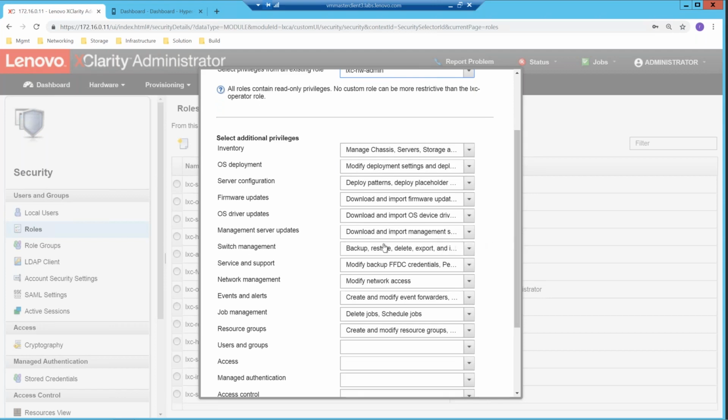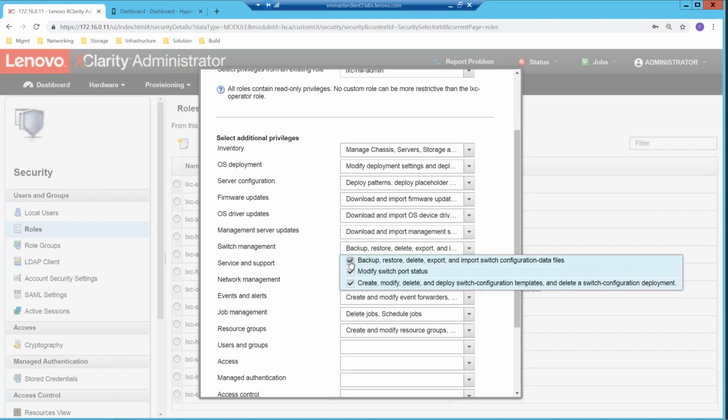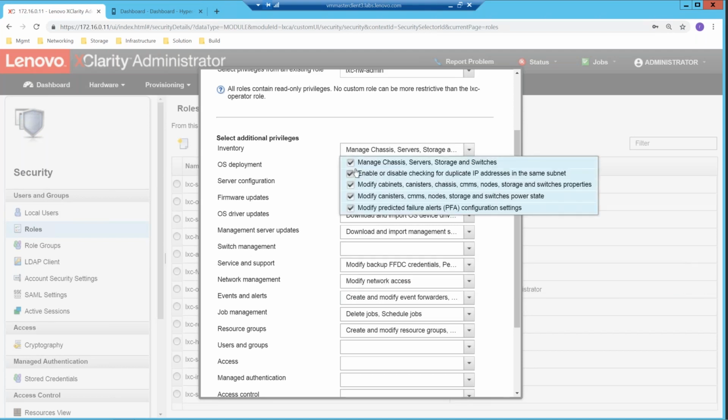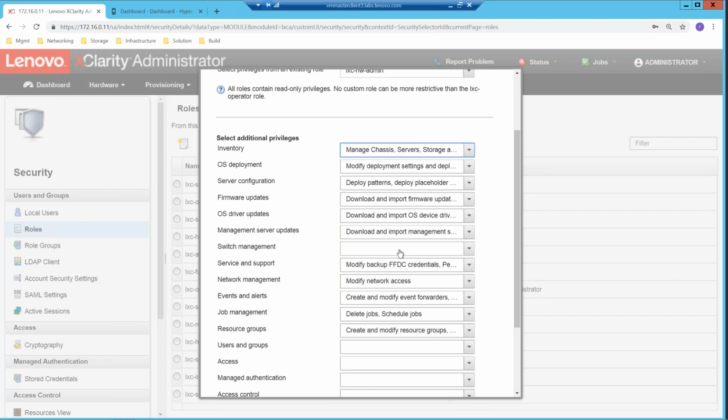In this case, what I want to do is come down here to switch management and use that pull down. My definition here is that this person is not going to have those advanced management features for the switches. They'll still be able to inventory them. So if I come down here, they're still going to be part of managing the overall inventory and understanding what's in there, but I don't necessarily want them to be able to make changes to configurations and things like that. So, simply by unselecting those checkboxes, I've now removed a lot of that capability from this particular user.